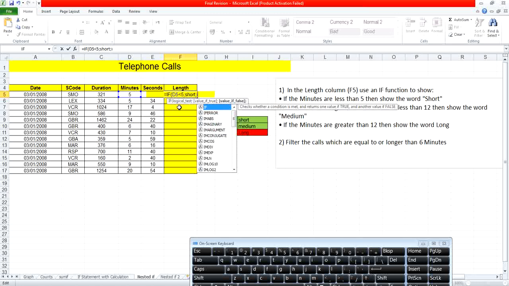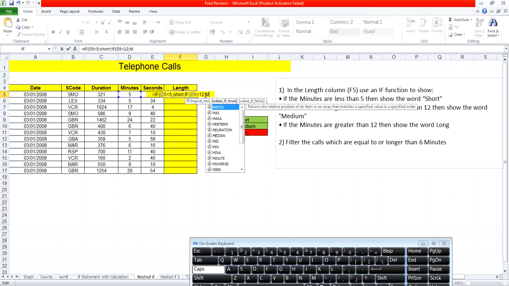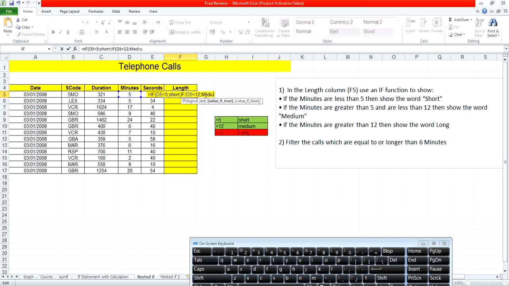IF. Okay, again the logical test here will be if the value here is less than 12. If true, we're gonna type medium. Okay, if false, the last result, which is long.